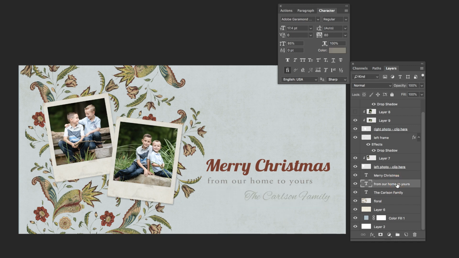I'm going to go to this text layer, from our home to yours, and actually change that to small caps because I like the way that looks, which is what I did. And then V on my keyboard to access my move tool. And then I can just select these layers and move them around however I would like.